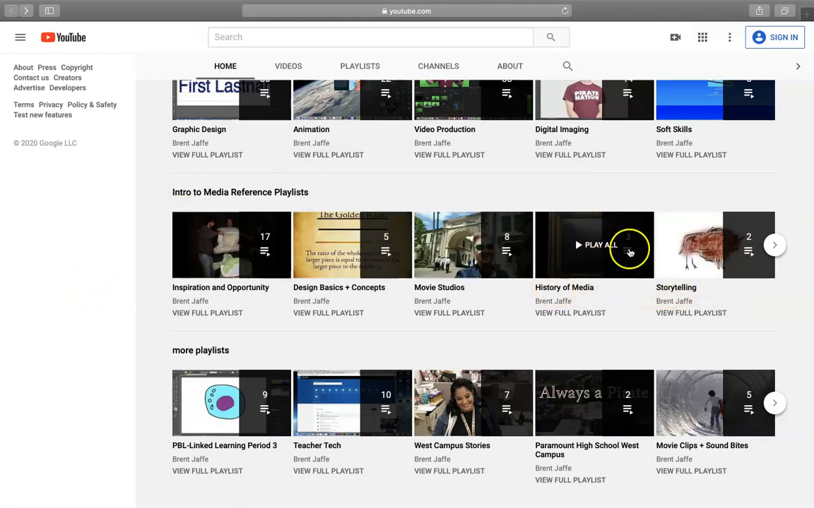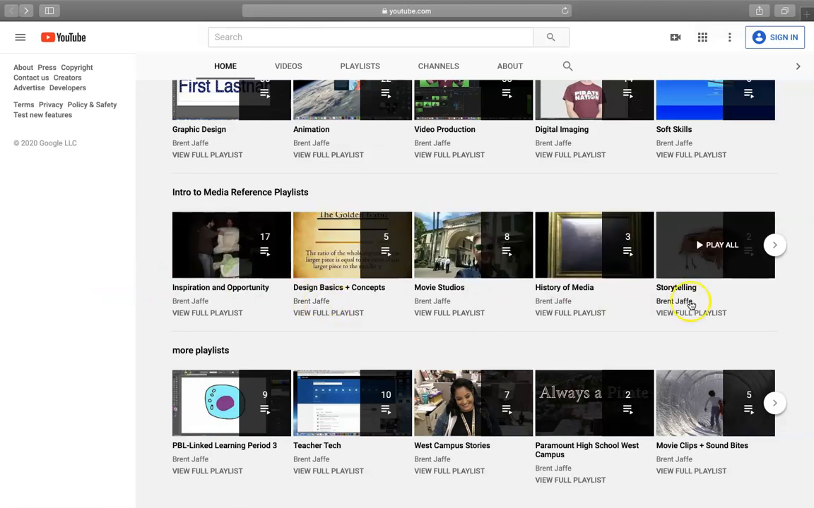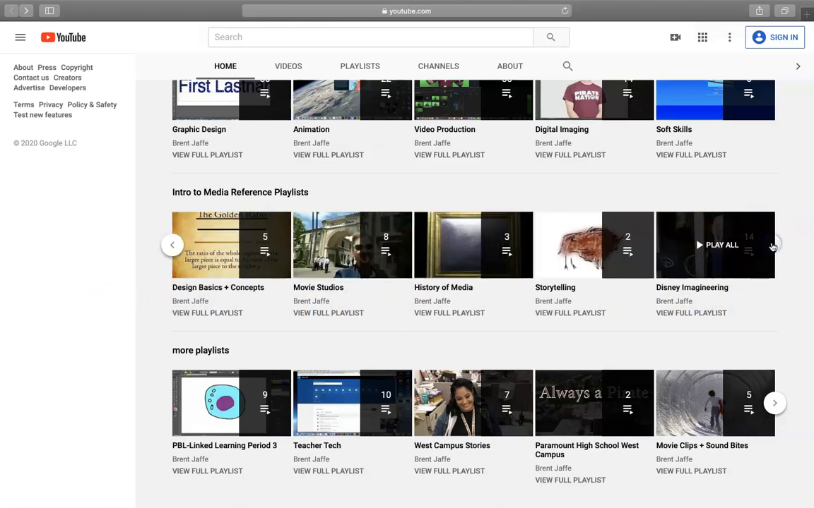So I kind of revamped this whole page. So I've tried to make it easier to categorize these things, these topics for you. And of course, Disney Imaginary.